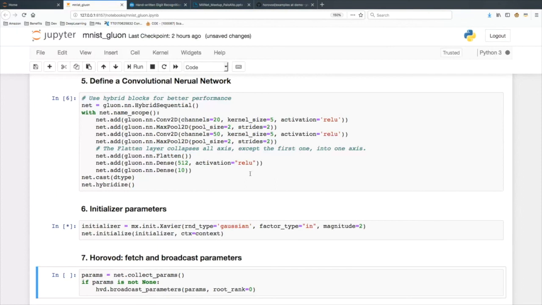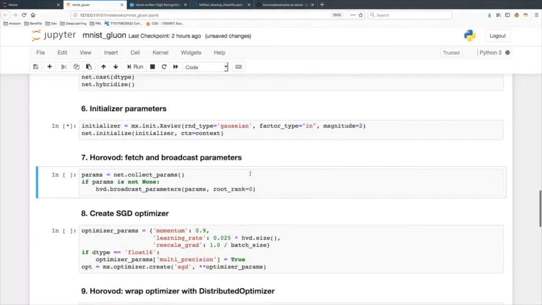And this one, this number 7, is specific to Horovod. Basically, you need to get the parameters and then you broadcast. You specify root rank equal to 0. Basically, you broadcast the value from rank 0 to all other ranks.